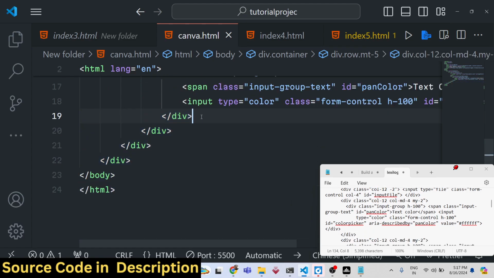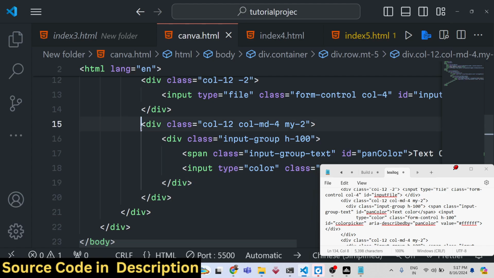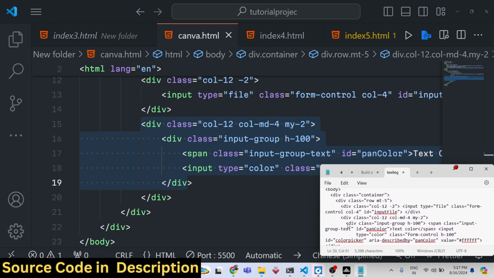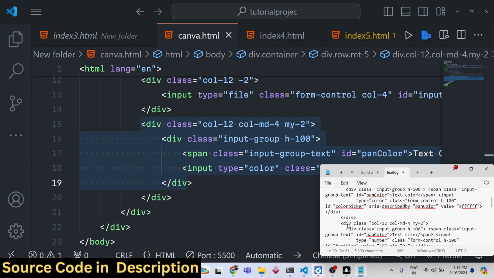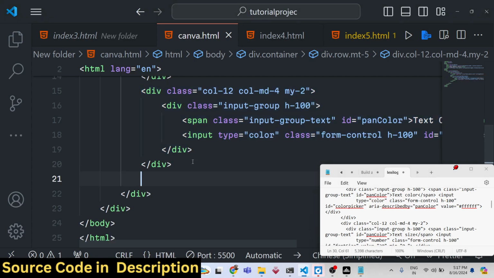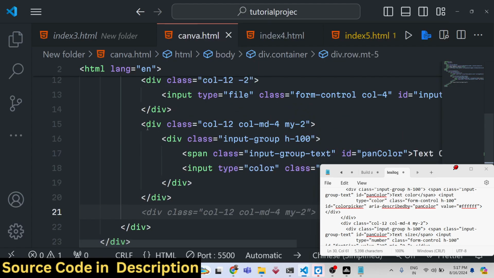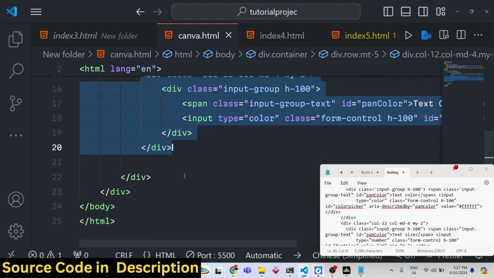So after this, we will be having a, so this is done. We have this. So this is the input group class which is ended. Now after this, we will have another, the same one. So I will just copy this and paste it one more time.